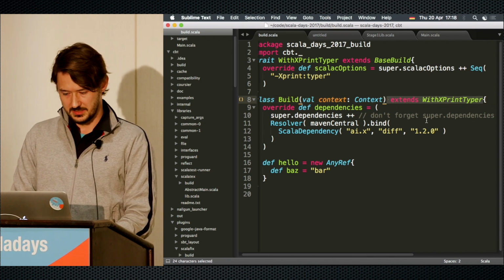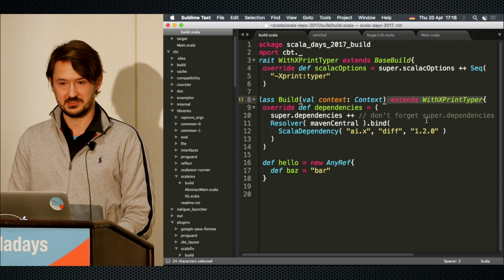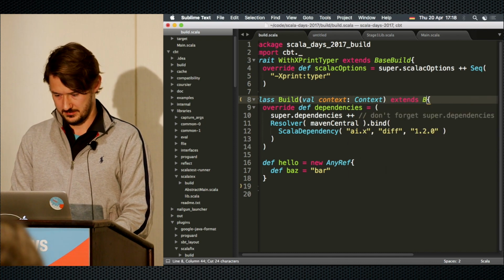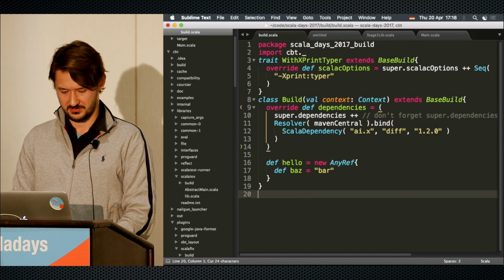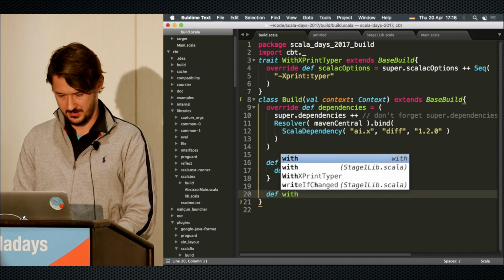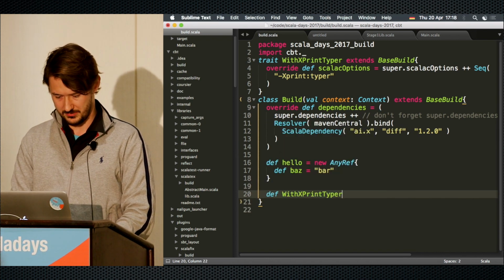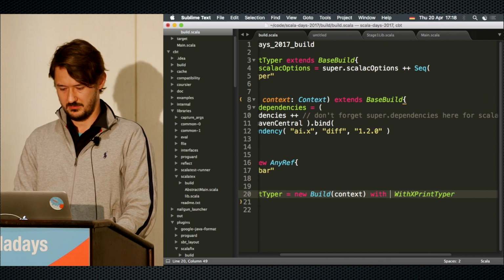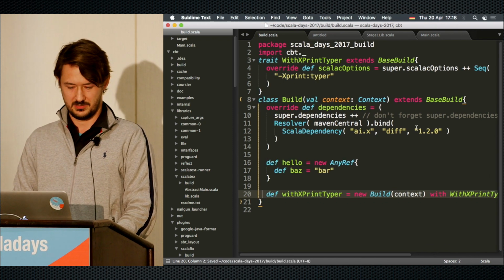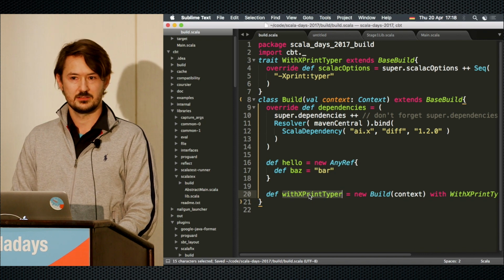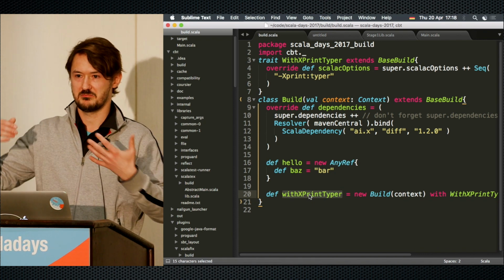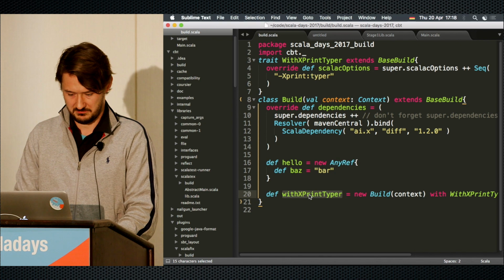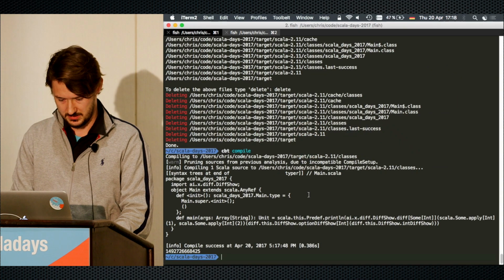Yeah. But basically what you can do, instead of just mixing them in, you can also say, hey, you can just scope it, so to speak, right? You can say def withXPrintTyper equals new Build with this. So now you only get this if you call this method. So you can really selectively enable plugins in a scoped way if you want.